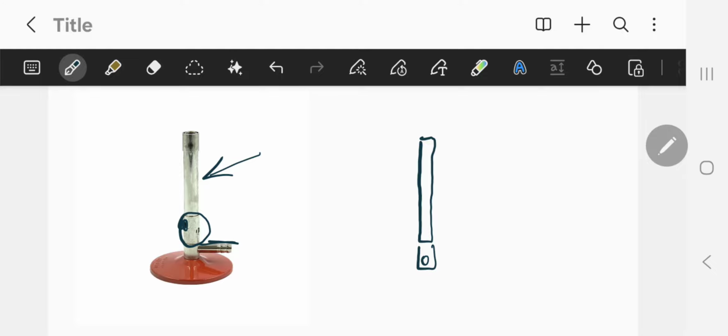And then you've got the gas pipe there. So that goes like that. Okay, that's basically the gas hose. Okay, so that goes all the way to the gas source. And then you've got finally the base of the Bunsen, and that's represented by a rectangle. Okay, and that's called a Bunsen burner.